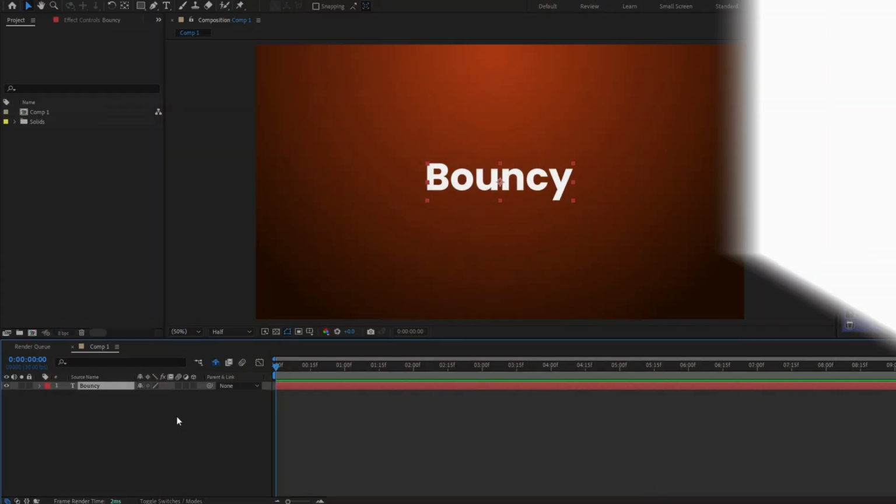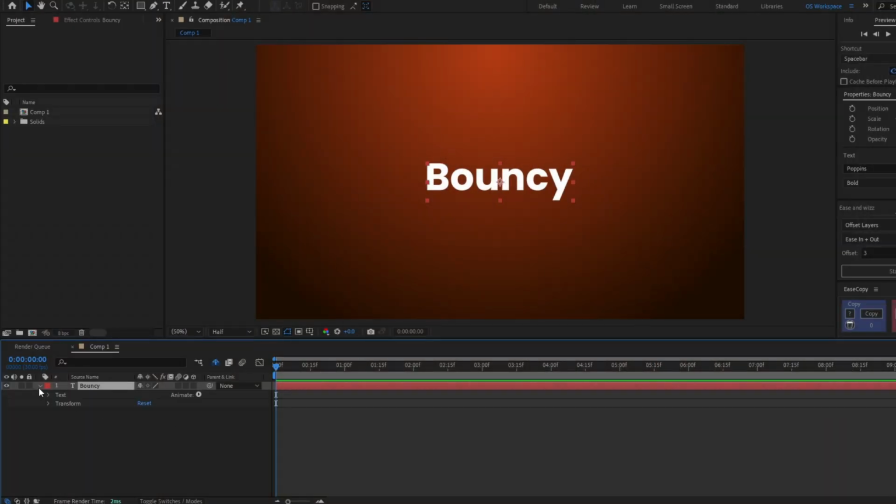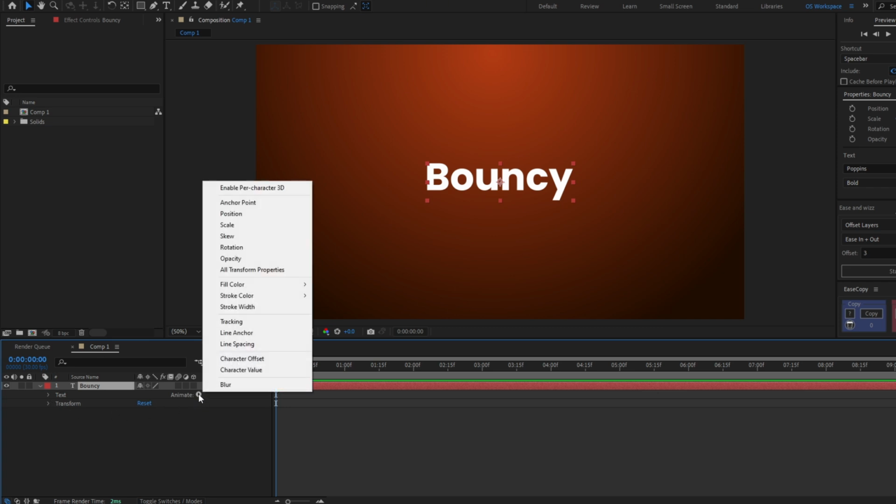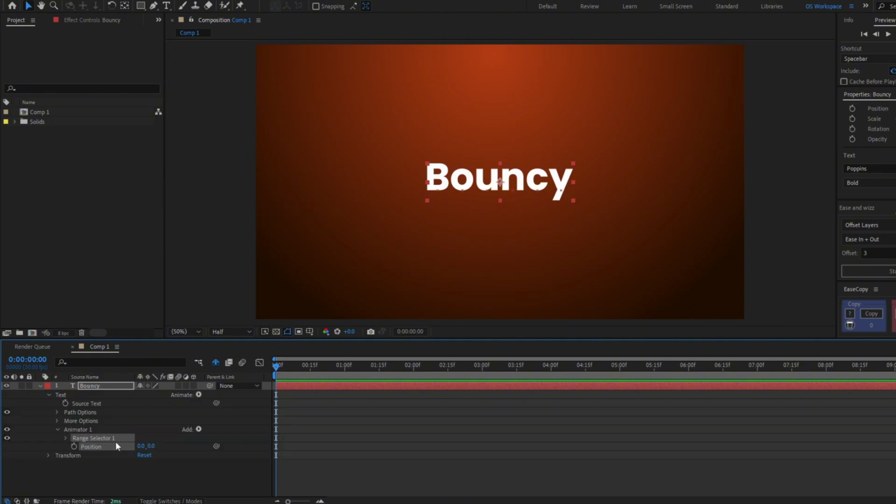We have our text here, so open the text, go here in animate and select position. Now that we have this here, go to add, select selector and select expression. Now open expression selector, open here in amounts, and here we can paste the expression.